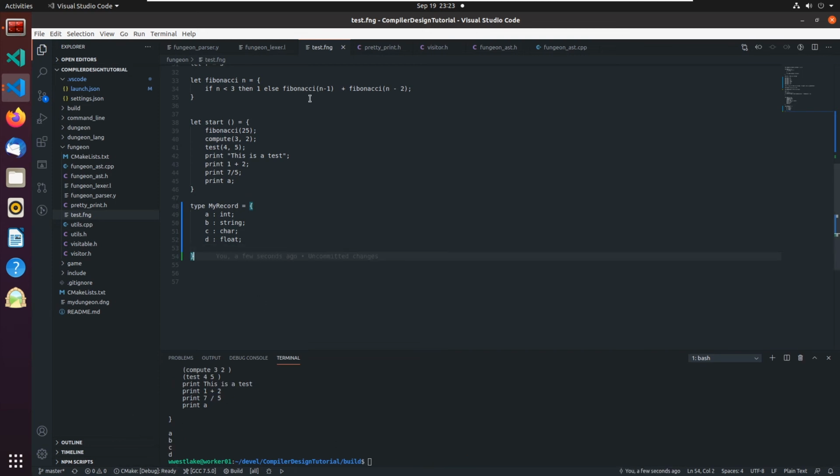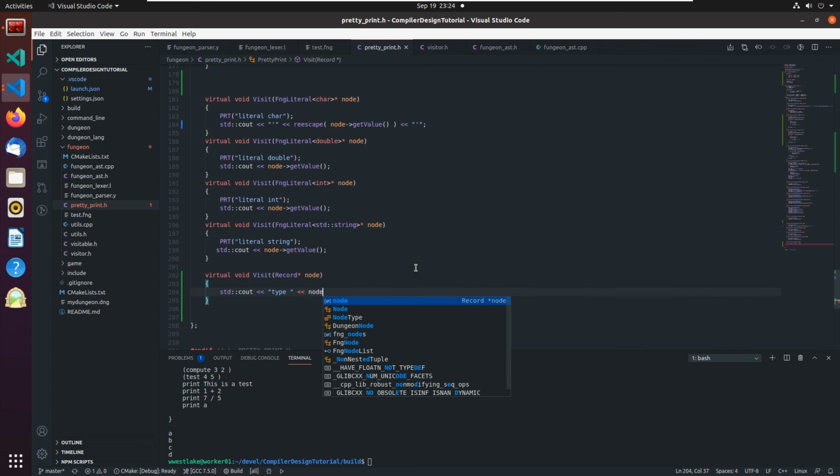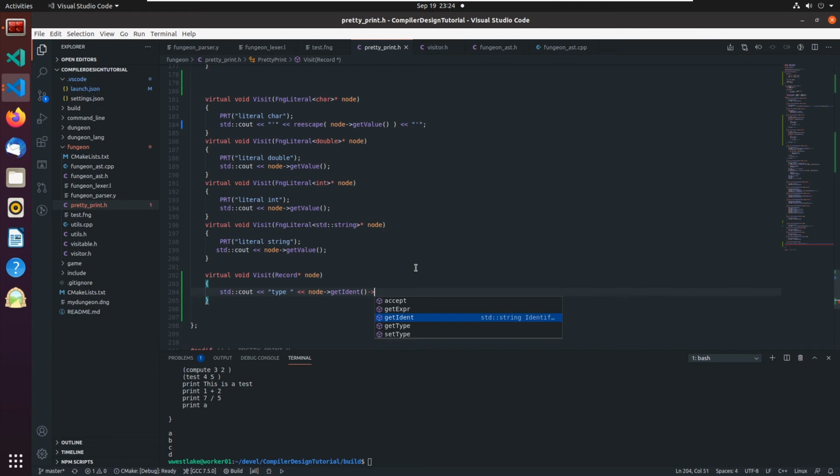ABCD. I think it compiled it, but we're just not doing anything. Maybe not ABCD. Why would it just print those out? Oh, probably because it saw the identifiers. Okay. Pretty print. So what we want to do here is go standard cout from type from node pointer get ident pointer get ident.